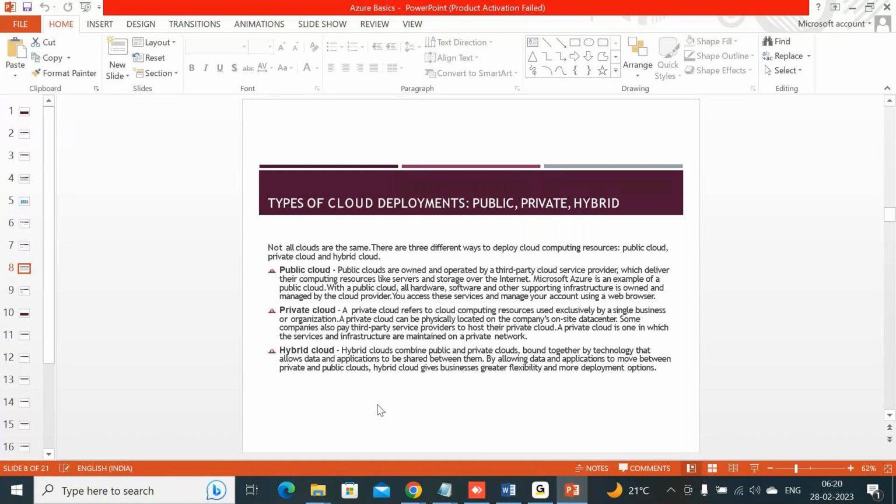Hiding the necessary information and showcasing the rest to the end user in the public domain, we call it a hybrid cloud, a combination of both private and public bound together, allowing data and applications to be shared between them. Allowing data and applications to move between private and public clouds gives business greater flexibility and more deployment options. So if someone asks the types of cloud deployment, you need to say we have three types: public, private, and hybrid. Any doubts here?